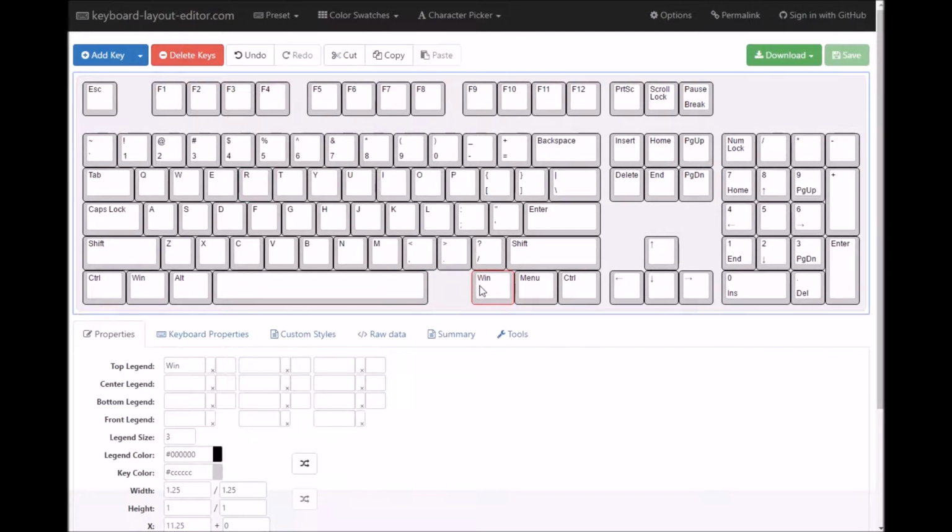And then Windows automatically was selected. And if we look below, we'll see the Properties tab, and all we have to do is change Win to Alt, and we're done with that.